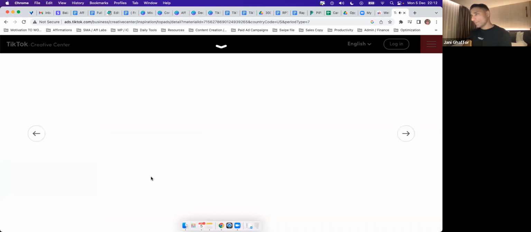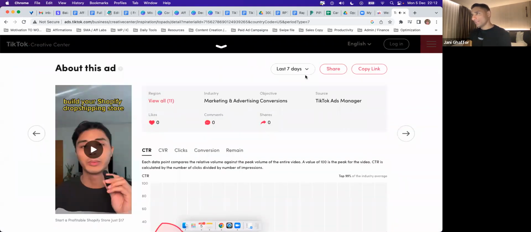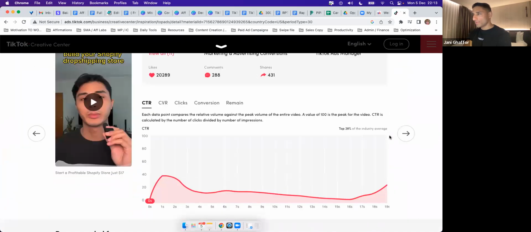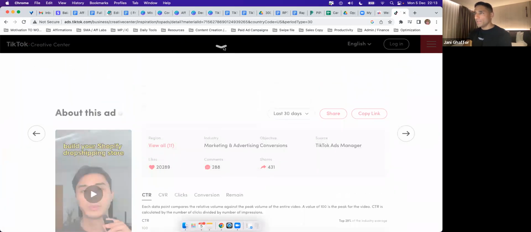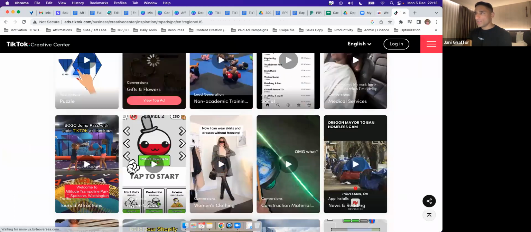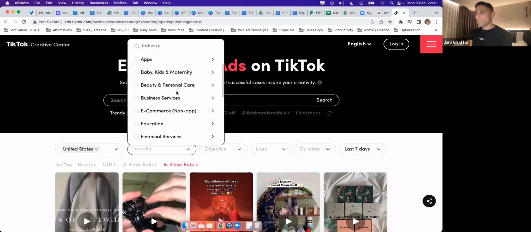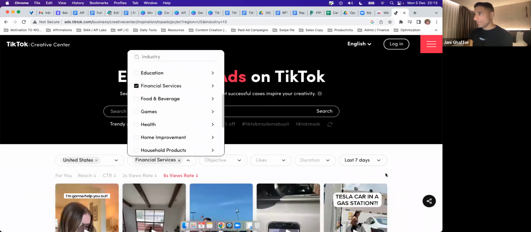Click the link below. This is a funny ad. I mean, it's like a direct style offer. 431 shares. That is pretty crazy. So look, we can also search by industry, right? So let's just put financial services because that would be for lead generation stuff. And let's have a look.